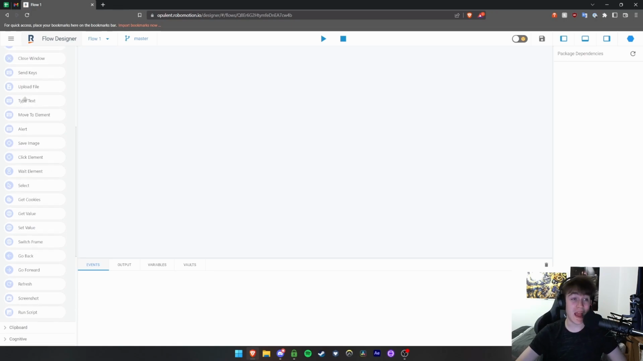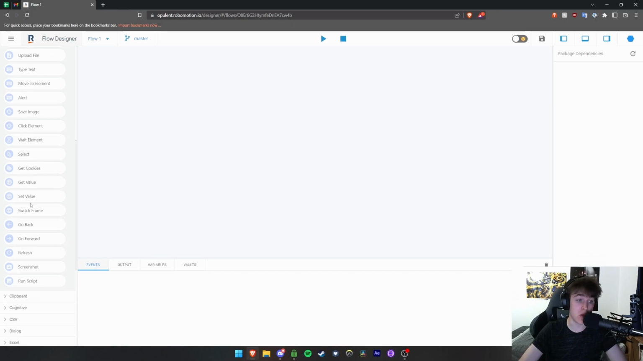You're able to type text only into explicitly your browser. You're able to move to certain elements in the browser along with alerting. You're able to save elements that you find. You're able to view click elements as well. So any sort of element that you click on the page will obviously be registered. A wait element, you're also able to have a select, get cookies, get value, stuff like this.